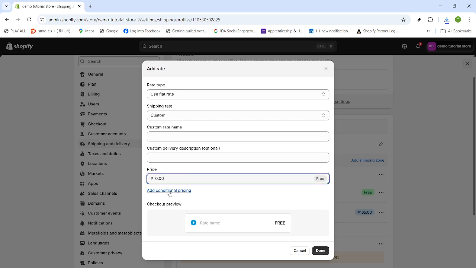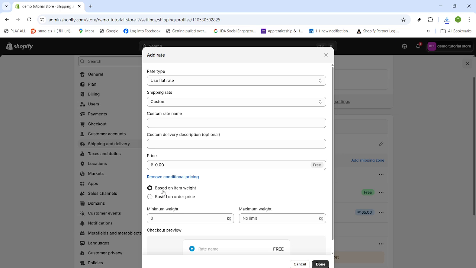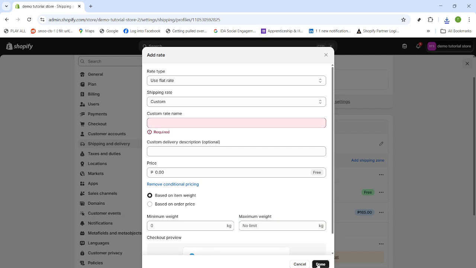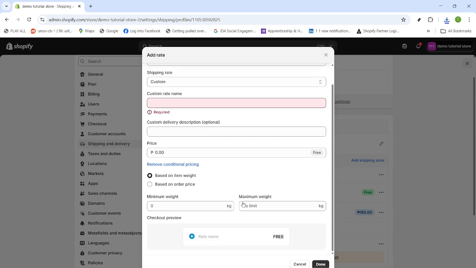Now let's make it weight-based. Click Add conditional pricing and choose based on item weight. Enter the minimum and maximum weight for your first tier. Then set the price that applies to orders in that weight range. Click Done to save that condition.